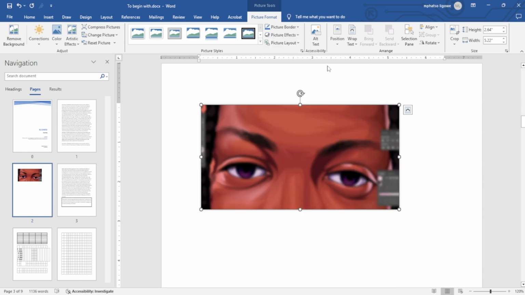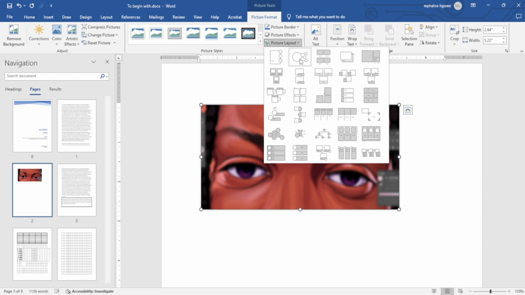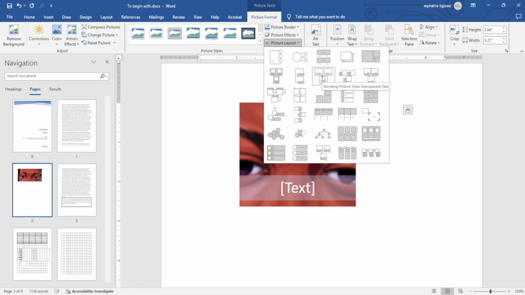And the final option, which is picture layout, is going to allow me to convert the selected pictures. If I had multiple pictures here on my document, I would have converted those images into a SmartArt graphic to easily arrange, caption, and resize them.